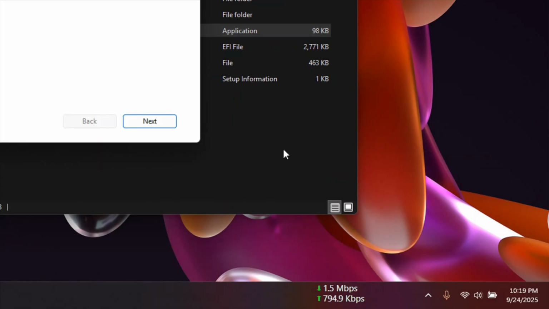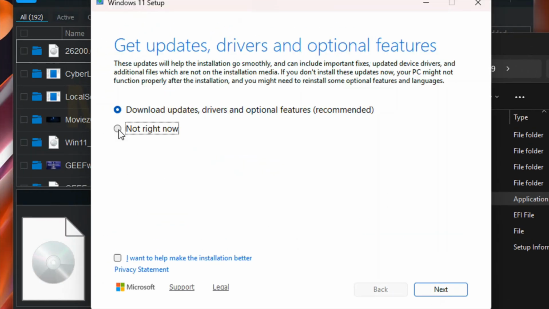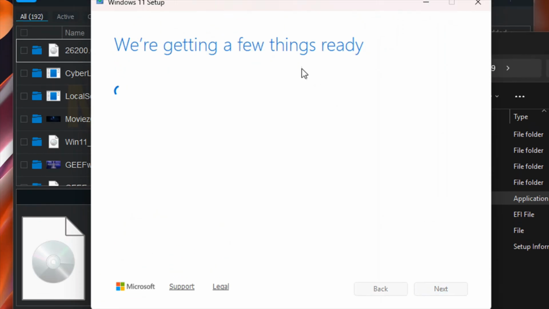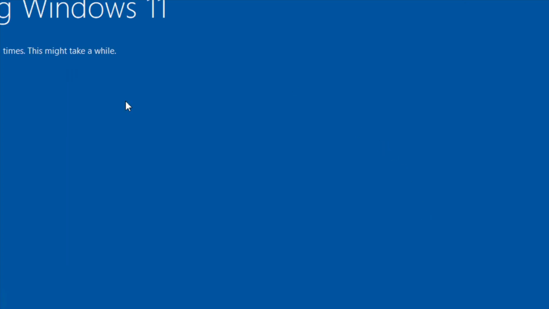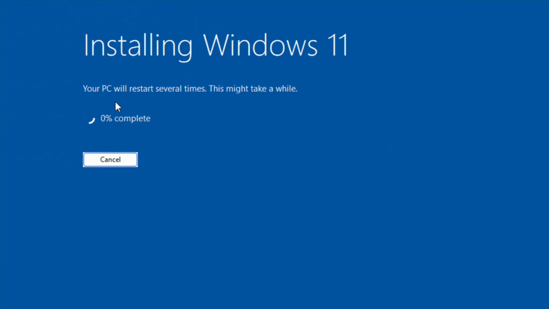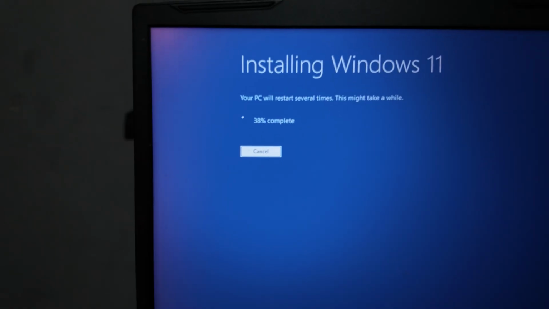It's going to prepare, tell you a whole lot of things, getting ready to do this, and then it will start installing. In this one, it will be installing while the screen is on, so it will go on installing and installing, and after that it will reboot several times. So let's see that.